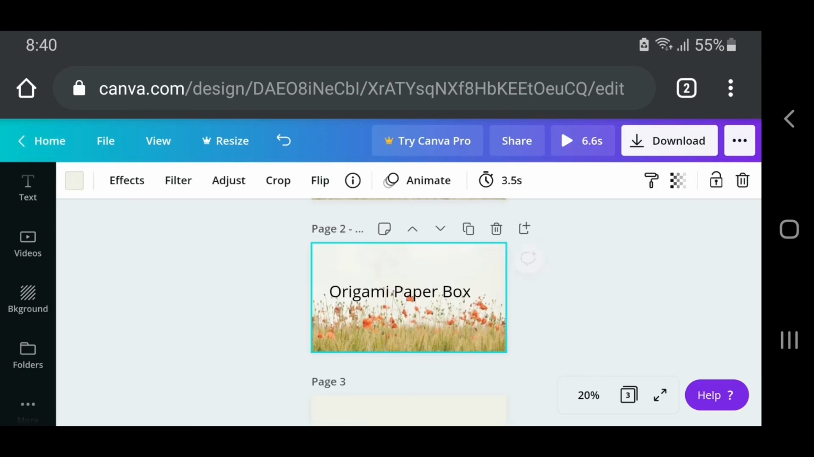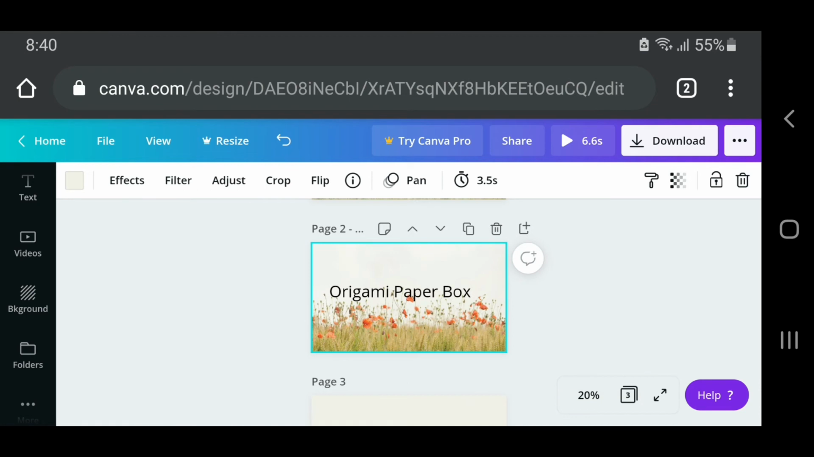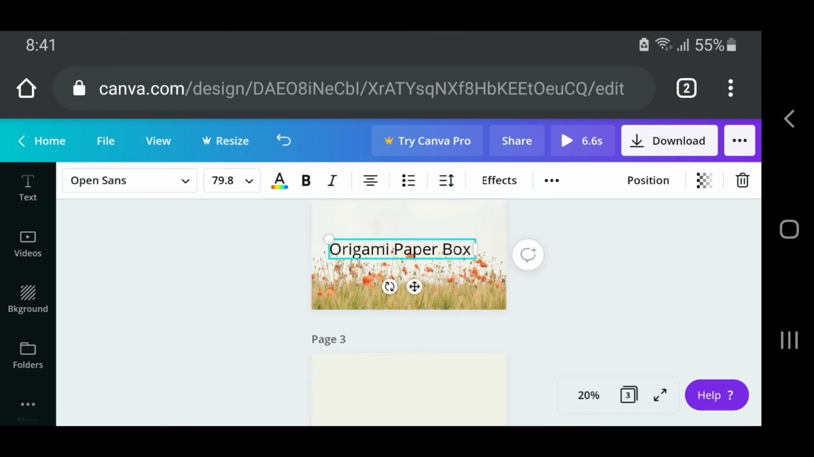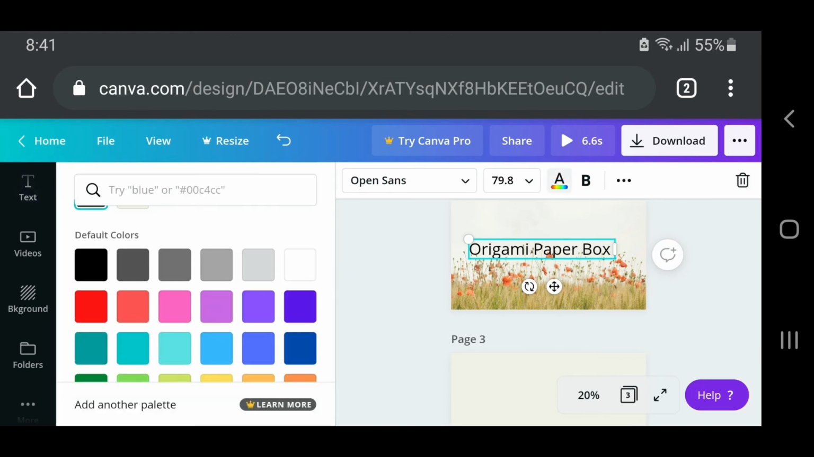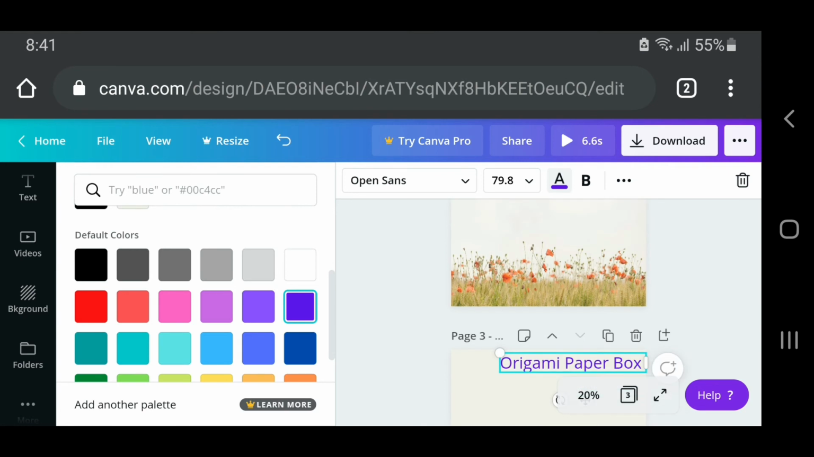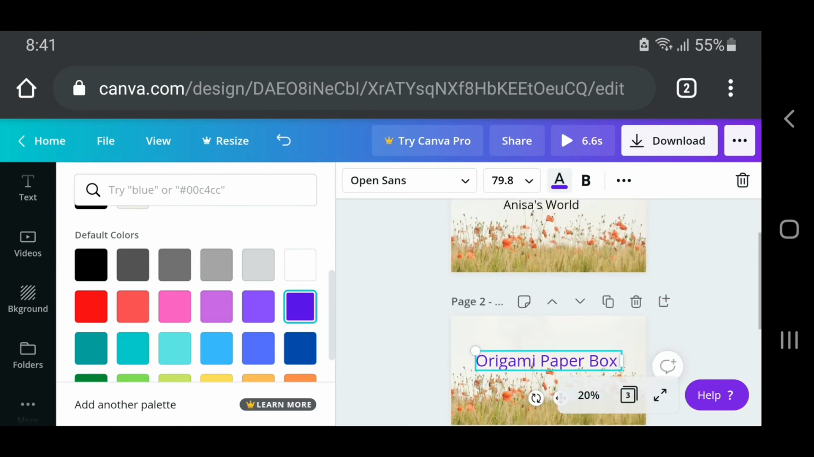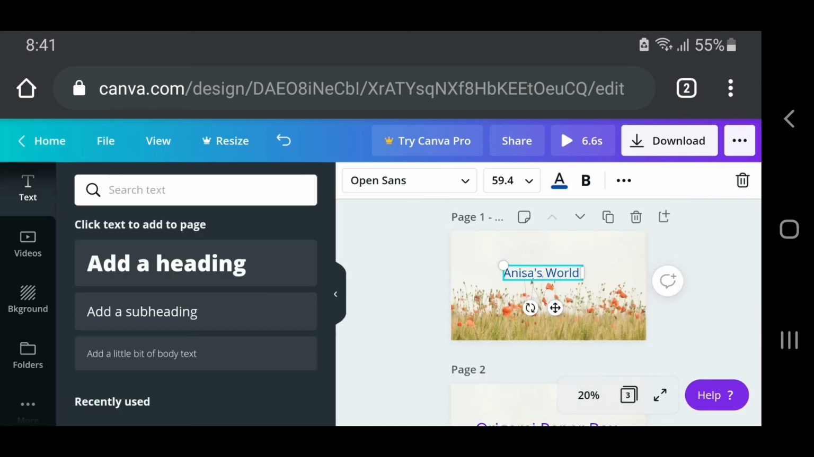Okay, so let's animate this page as well. By clicking on the animate over here. Click on our favorite thing and it's done. Now, let's change the text color as well. So today I'll be using here purple. Oh, and we'll be using here in purple. And the second one, we'll be using blue. And it's done.